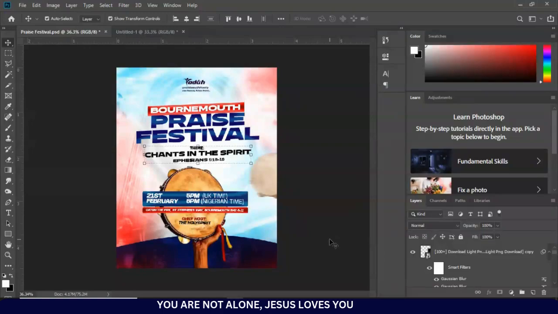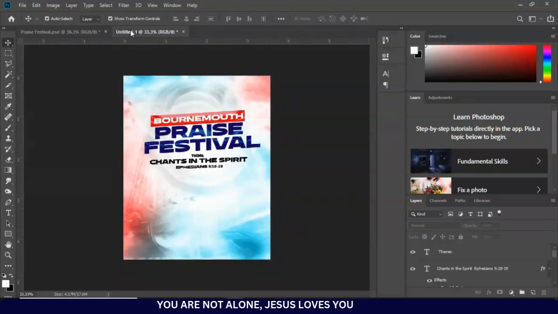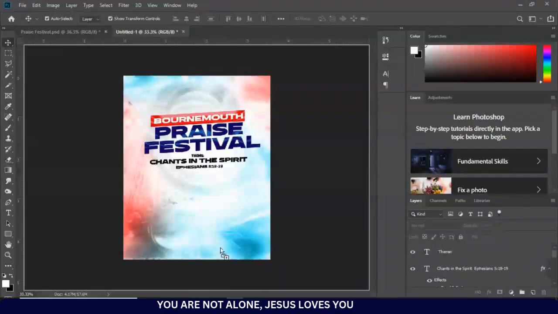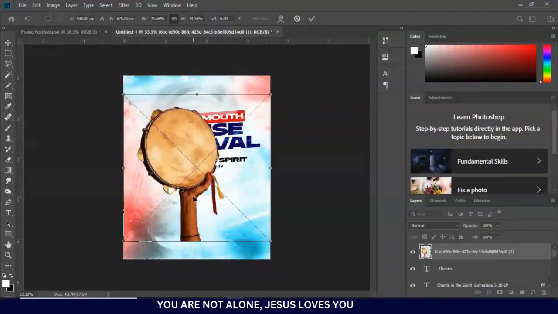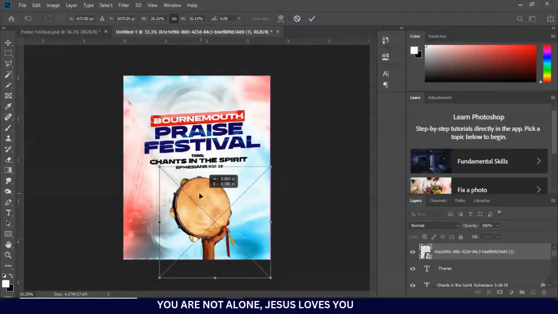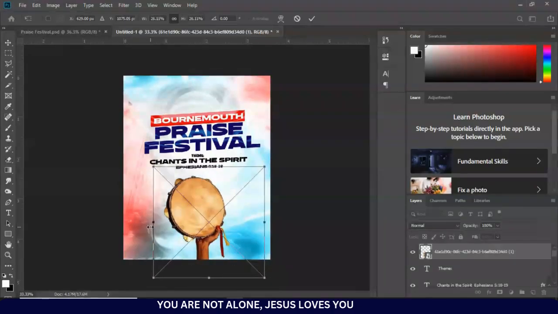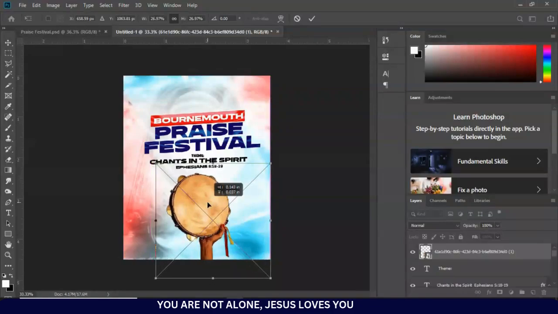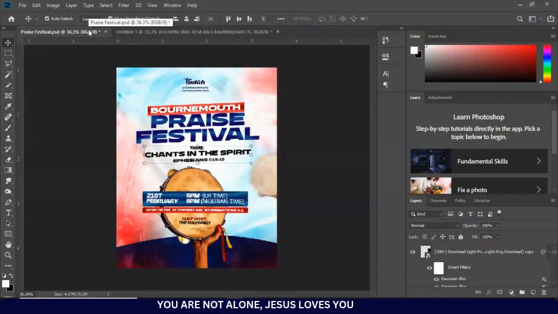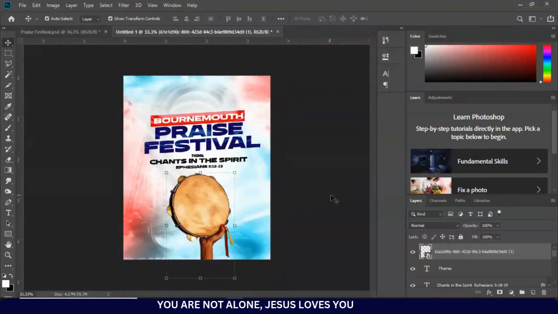Alright, so the next thing I'm going to do is to bring in another resource, which is the drummer's hand. So I'll pick the drum here and drag to the interface and resize this a little bit. So resize this. So let's see what we have here. Okay.